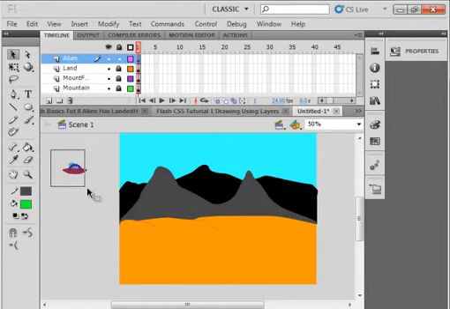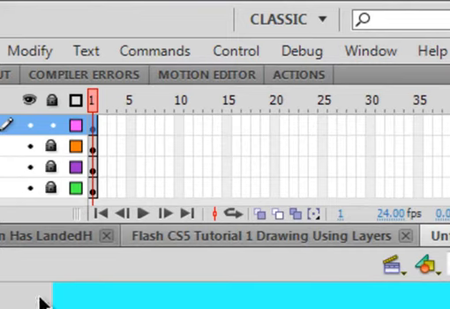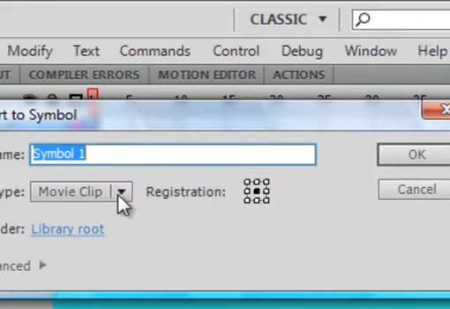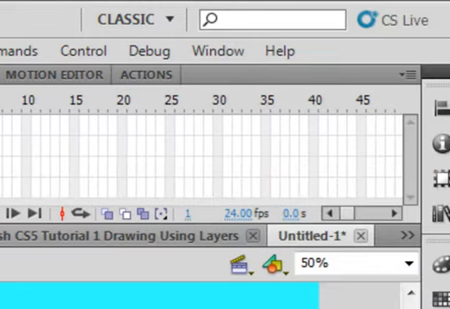While we have this alien selected, we're going to come up here, modify it, convert it to a symbol, make sure Movie Clip is selected, and call him Alien, A-L-I-E-N underscore MC, so we can write some ActionScript on him. He's now a movie clip.